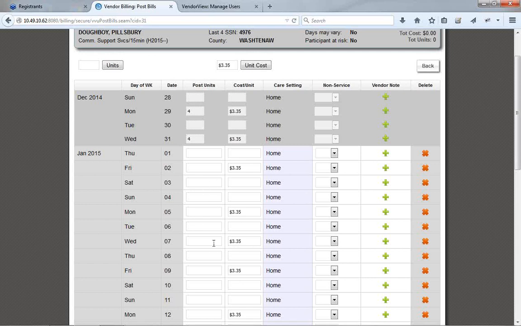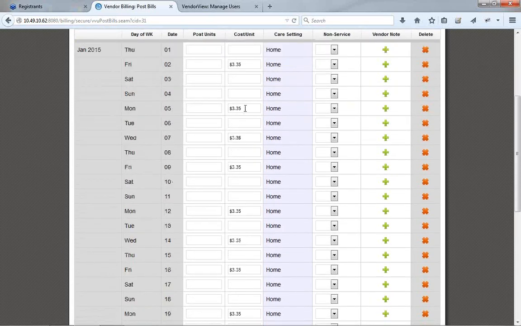So that's why the units are not there, but the cost per unit's there to help them know that these are days you're supposed to go out. And that kind of just helps with seeing the pattern too, because you can kind of see the pattern better when it's laid out like that. Like this is Monday, Wednesday, Friday, you can tell that.